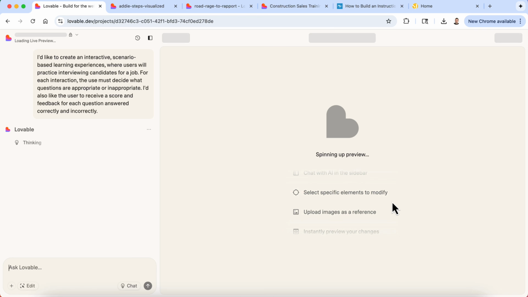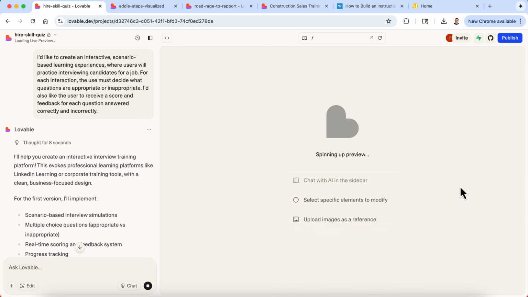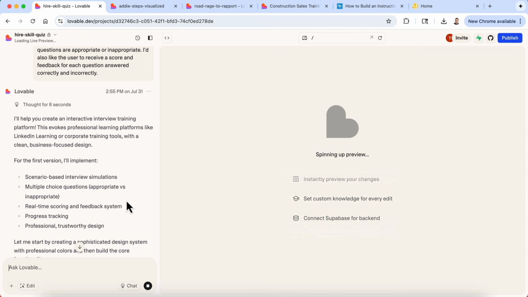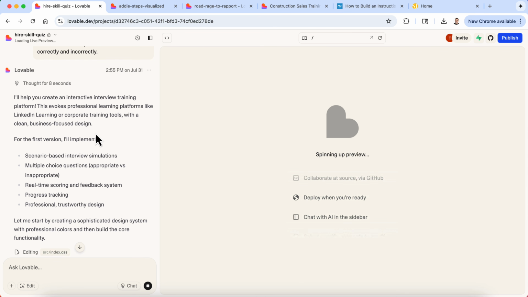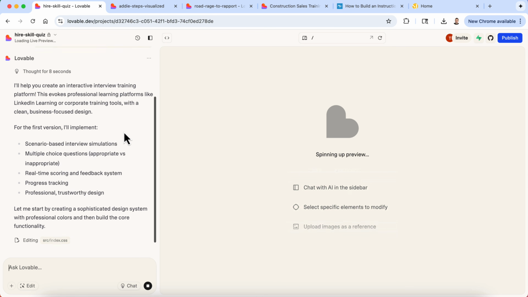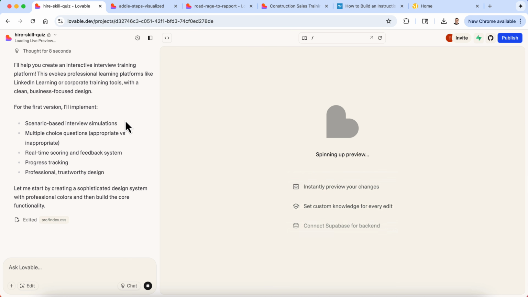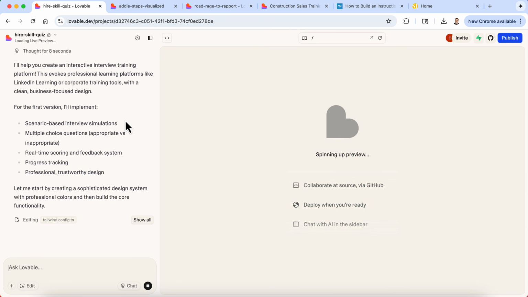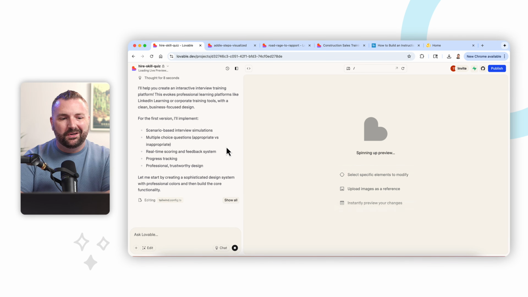We're sending that off to Lovable. So we'll give it a moment here and we'll let it generate. All right, so it's thinking. It tells me here, I will help you create an interactive interview training platform. Love that. This evokes professional learning platforms like LinkedIn Learning or corporate training tools with clean business-focused design. For this first version, I'll implement scenario-based interview simulations, multiple choice questions, appropriate versus inappropriate, a real-time scoring and feedback system, progress tracking, and a professional, trustworthy design. That sounds amazing. So we'll give it a moment here to do that.